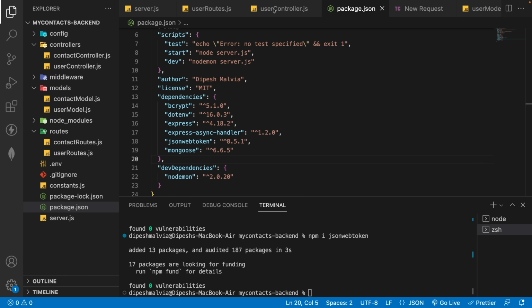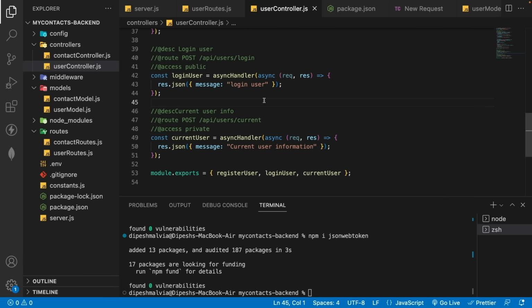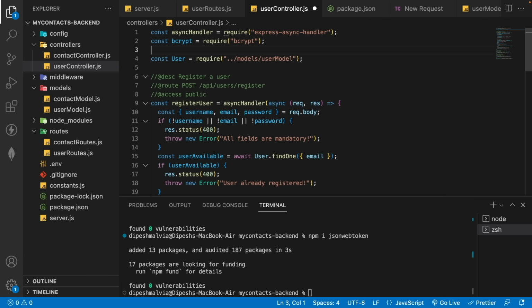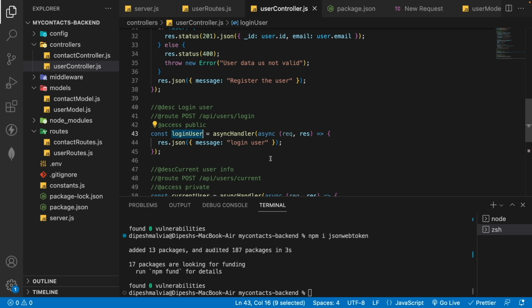If we go to the user controller, in the login endpoint, what we want is whenever a client is sending the email address and the password, we need to match the password, and then provide the user back with an access token. So I'm going to have a constant JWT, and then require the jsonwebtoken. And then I'm going to go to my login function. So this is the login user function.